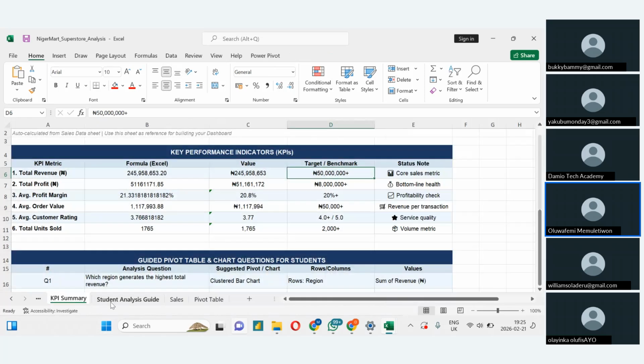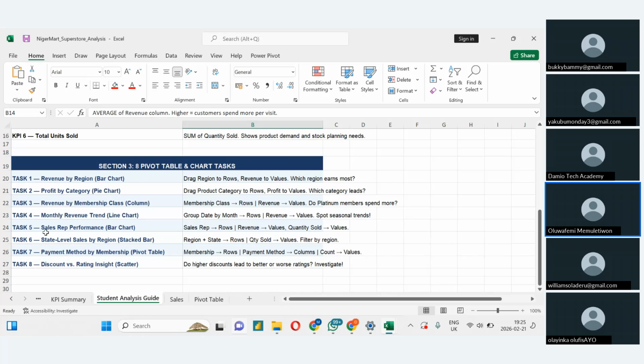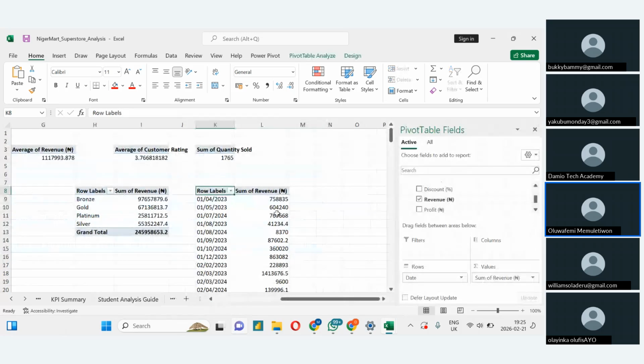So let's go back to the question. It says sales rep performance. Now, it has told you what? It wants the sales rep in the rows, then the values in revenue. And also they want to see the quantity sold. So for the sales rep performance we are checking, I want to see the revenue made by each sales rep and the quantity that was sold by each of these sales reps. So in the pivot table, I'm using the same one.